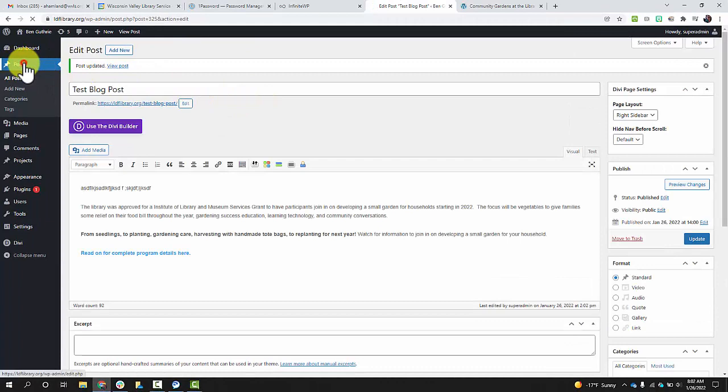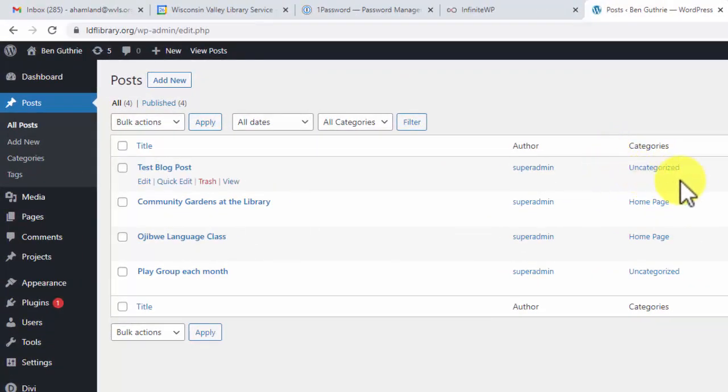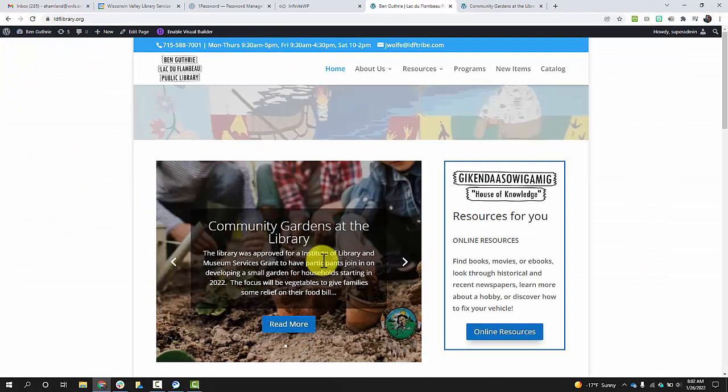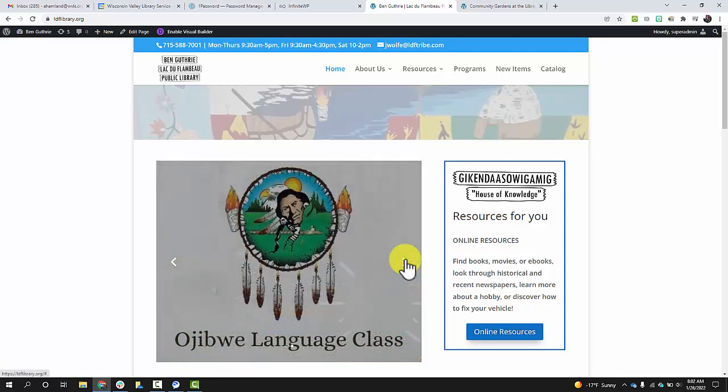If I click back into my posts, I can see that I have removed it from the home page area. And when I click on the Ben Guthrie name, all we see is that beautiful, wonderful, awesome announcement about the Grant Community Gardens and not our test post.